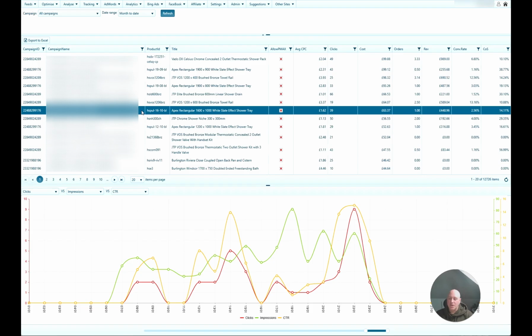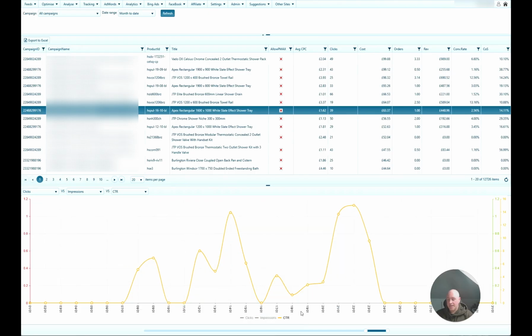For argument's sake, a product suddenly has just exploded and you're not quite sure what's happened. Prime example here, the click-through rate all of a sudden has just absolutely ballooned, which is amazing, but at the same time, it's good to see. Click-through rate was quite low down here, around 3%. Suddenly it's just ballooned up to 14%. So it's a really good visible way of understanding what's going on at the product level within the Pmax campaigns themselves.